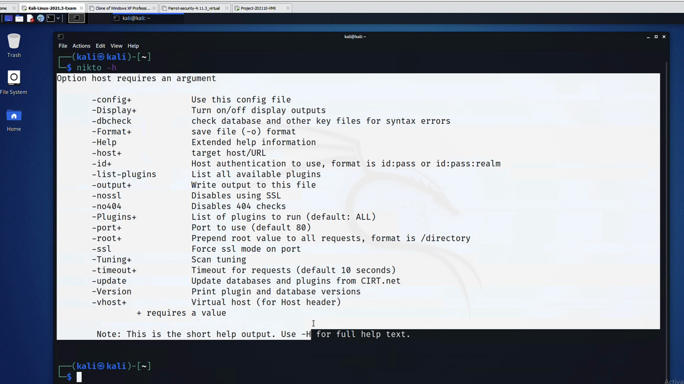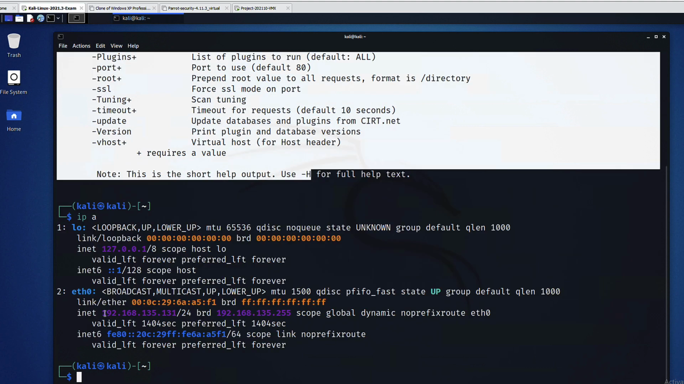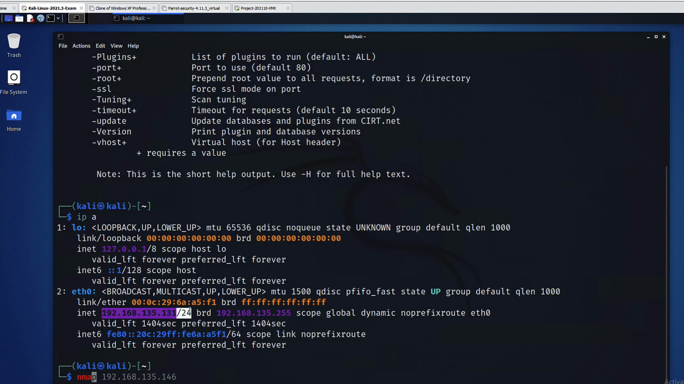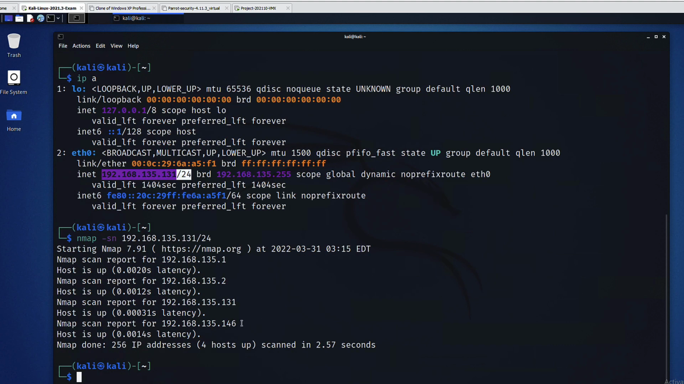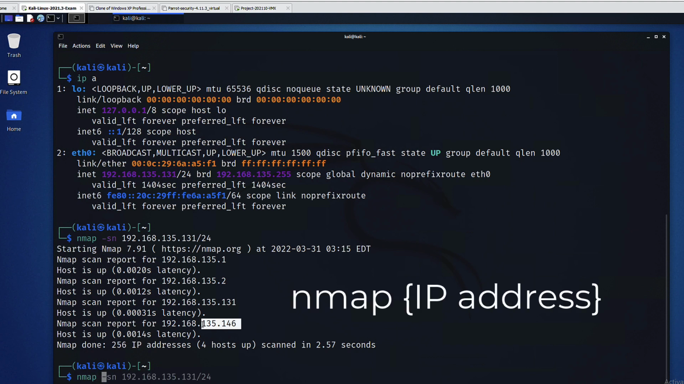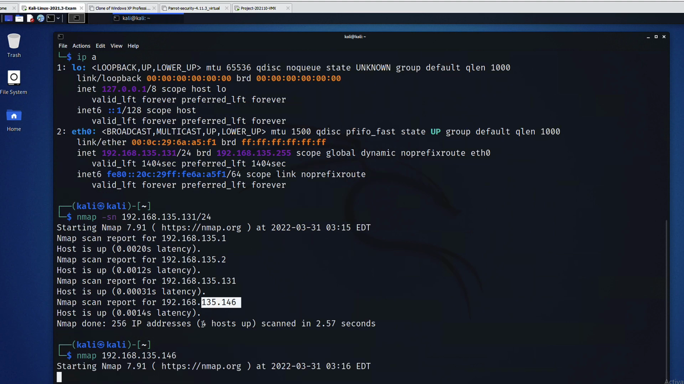Okay, for the demo, I will show you my target. This is my IP address. As a reminder to my students, I like to go through this process where I discover my target, and my favorite scan is the -sn option in nmap. My target is .146. So I'm gonna use the nmap default scan without any options against this target.